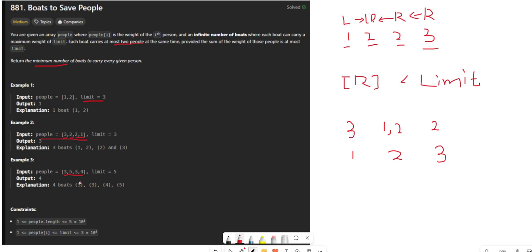Let's take a look at this example. If we have 3, 3, 4, 5, this is the left index, this is the right index, and the limit is 5. Since 5 is equal to the limit, we can only put 5 on the first boat, and we shift R to here.